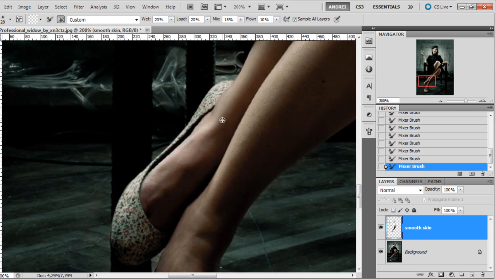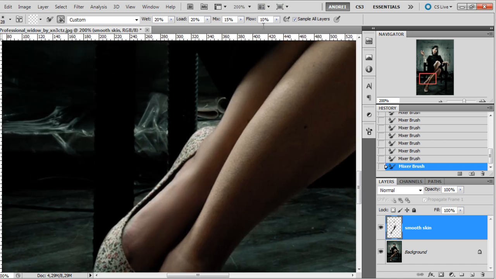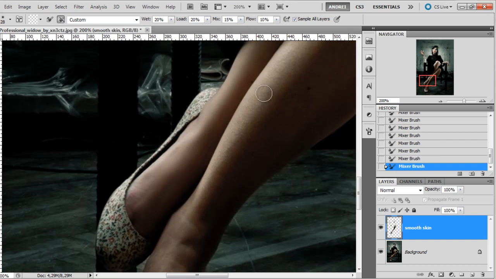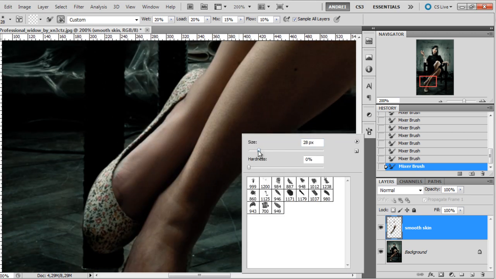Let's go with the bottom part. And again, follow the shadows and the highlights in the same direction. Make sure you don't paint too much over the edges. And you see that I'm going multiple times over the same area. That's why I use the low mix setting and the flow as well, just 10%. It's better to go multiple times over the same area and make small adjustments.